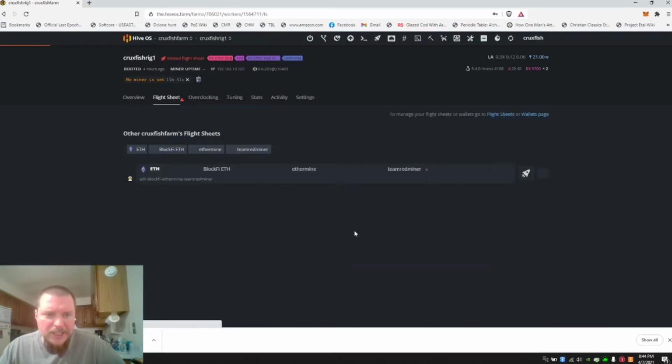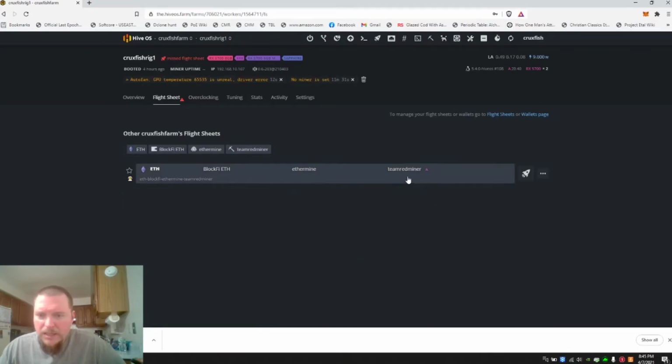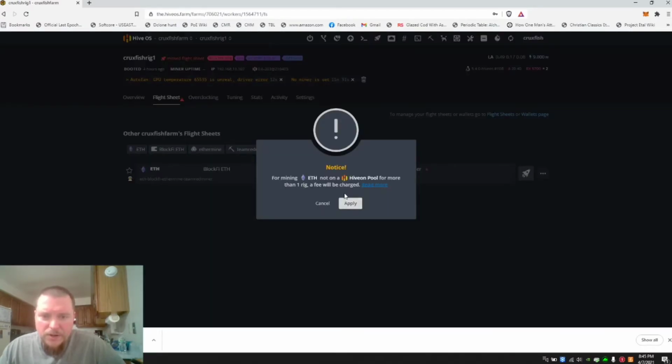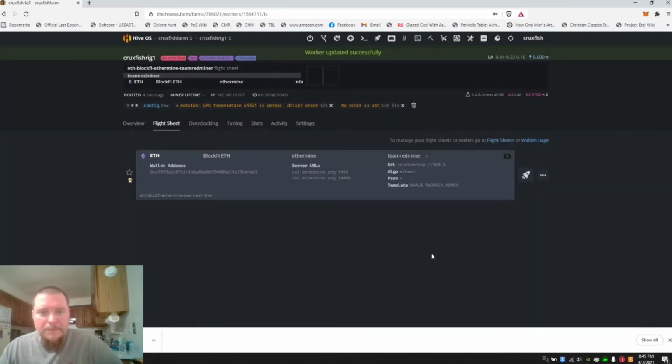Let's go to flight sheet. Let's go ahead and hit the rocket ship next to the Ethermine flight sheet that we created earlier. And it's giving us notification that a fee will be charged if we use more than one rig. Well, we're only using one rig right now, so we're going to go ahead and hit apply. And you'll notice it says worker updated successfully.